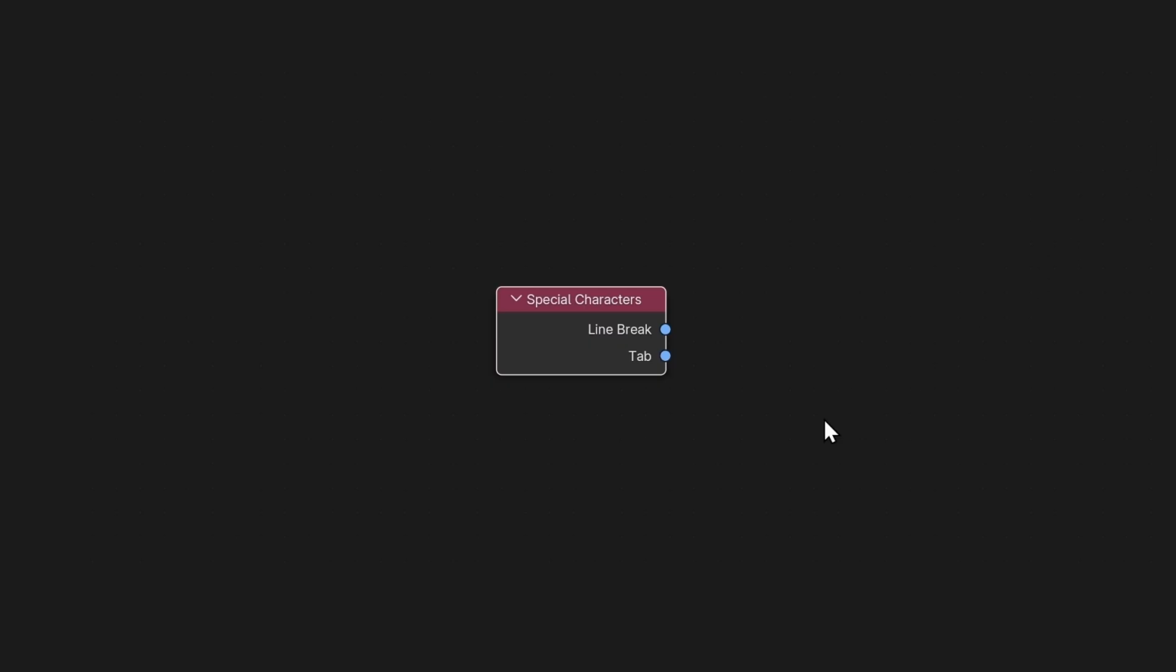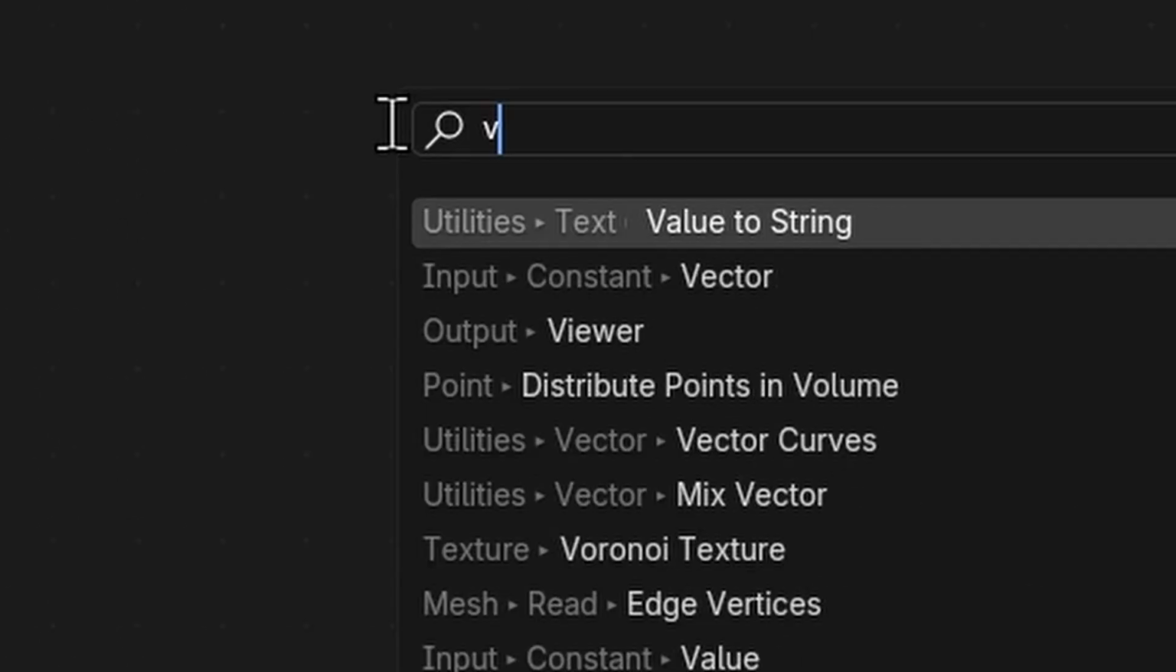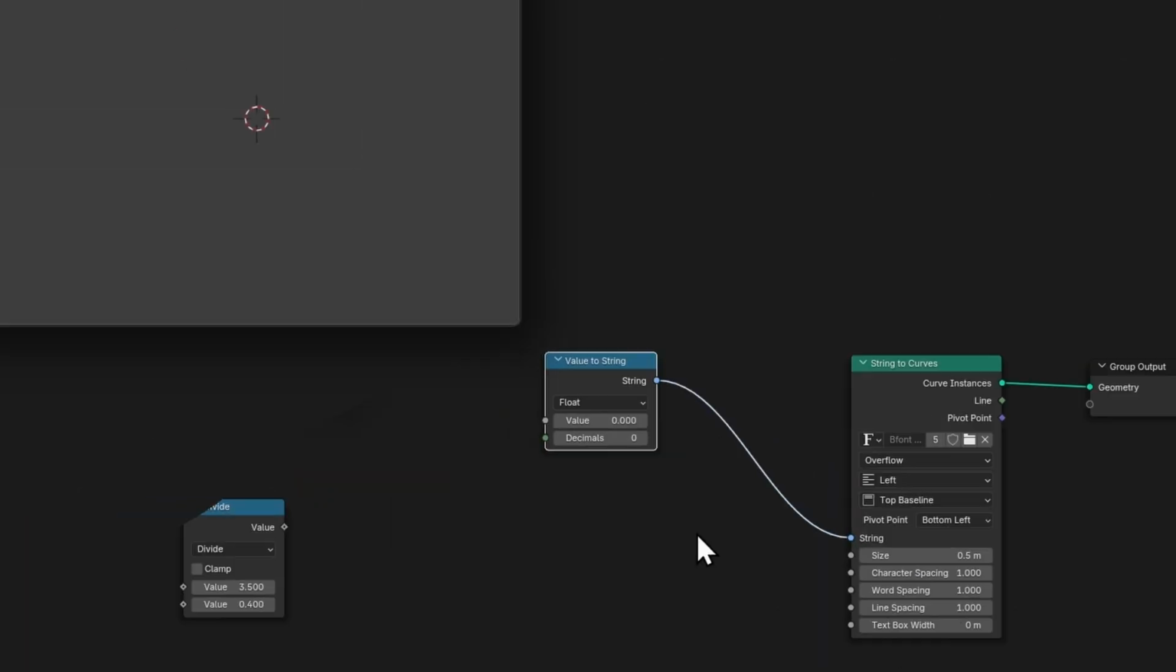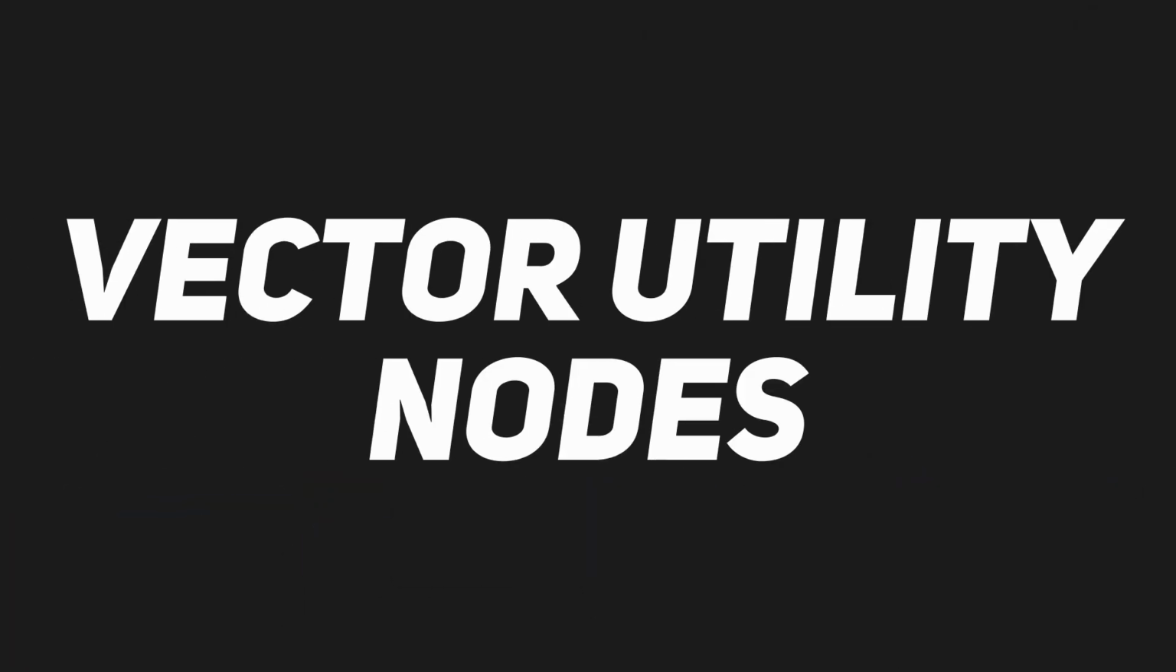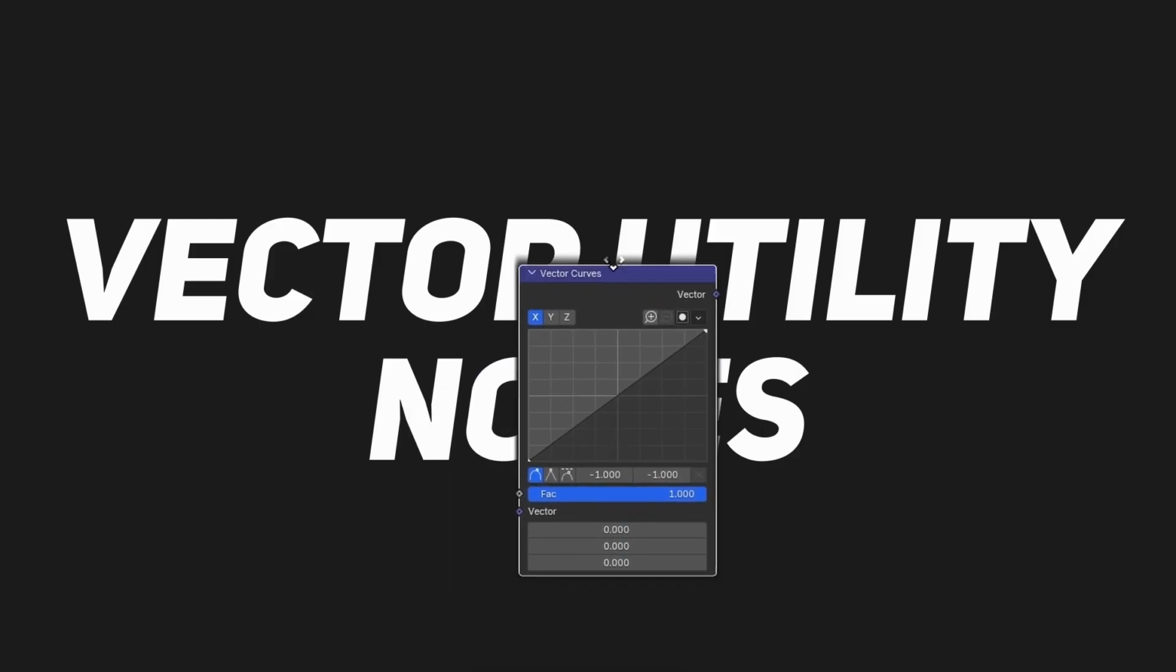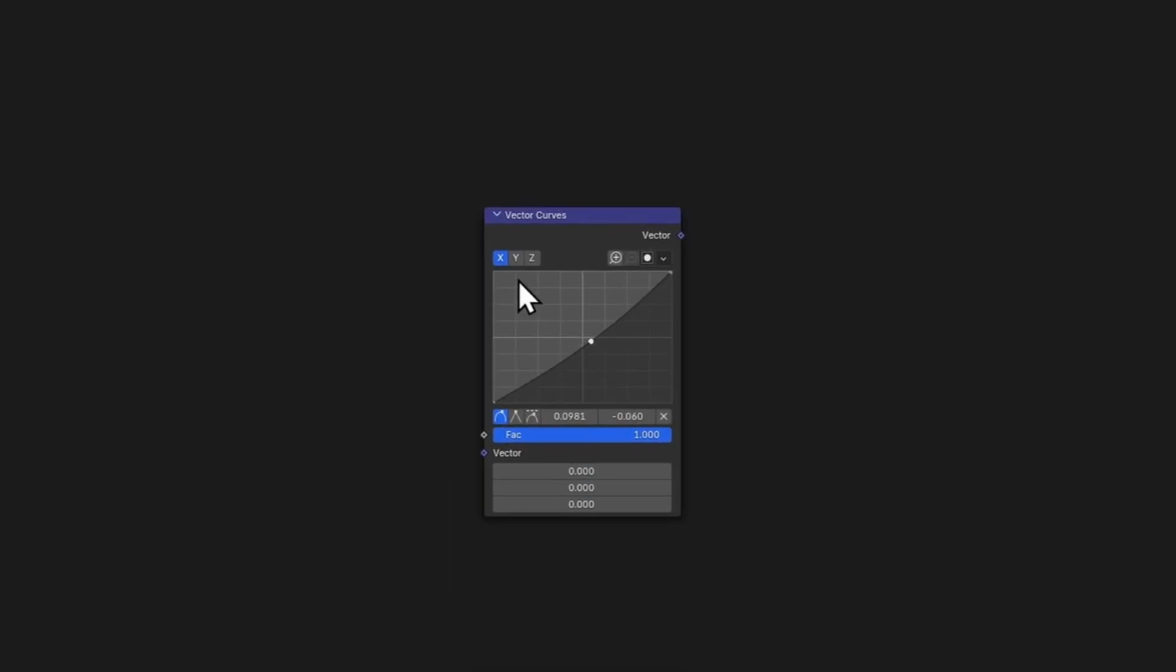Next is the special characters node. This node is used to output string characters that can't be directly typed with the keyboard. Last of the text nodes is the value to string node, which basically converts a numerical value, which could be a float or an integer, to a string. The next set of nodes are the vector utility nodes. First in this is the vector curves node. This node takes a vector as input and maps it to a curve.